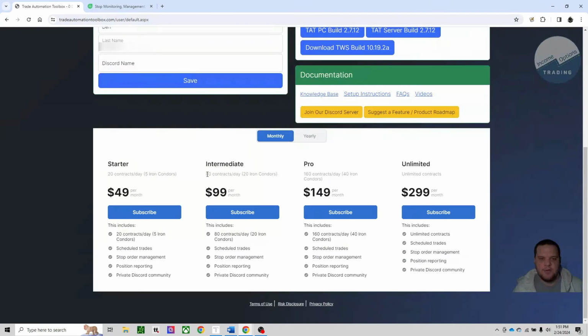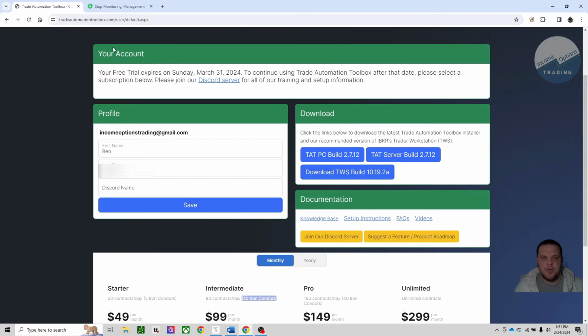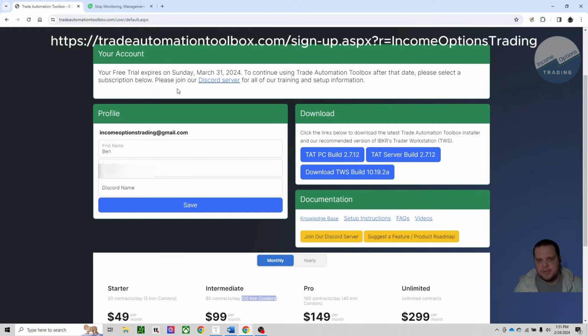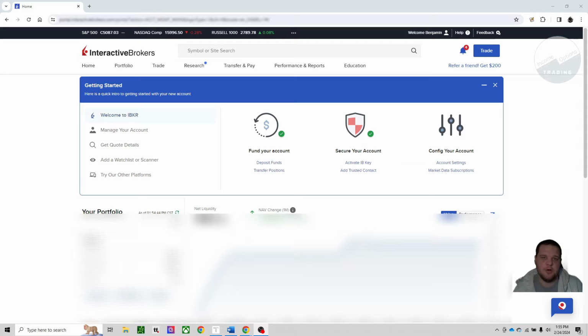When you do have the free trial, I believe it is the intermediate package that you get for free. So it's 80 contracts per day, which is per leg. So there's 20 iron condors you can do per day. If you do 0 DTE iron condors like I do, you can put 20 on per day for free during your free trial, which is 30 days when you sign up through my link. You don't have to put in any credit card information or anything like that, so it's free to use. Give it a try.